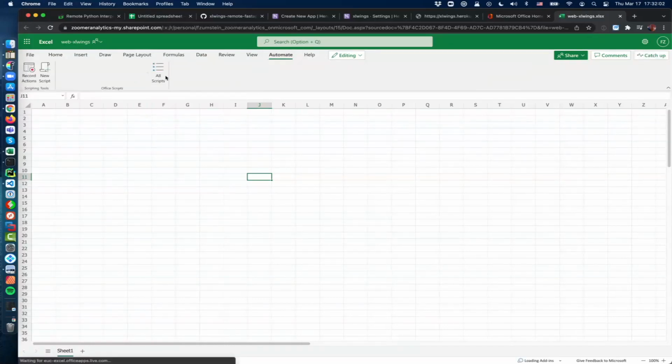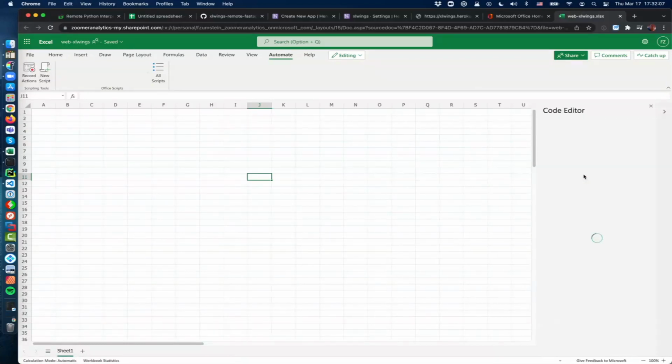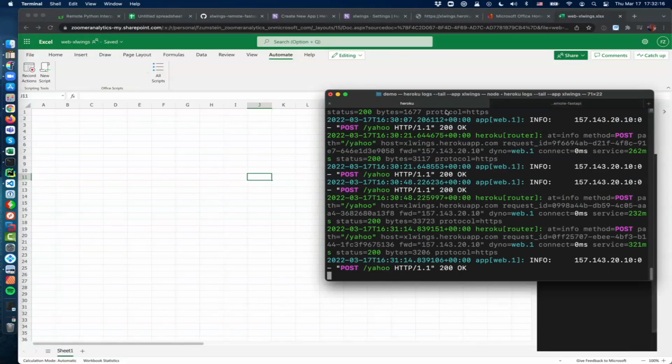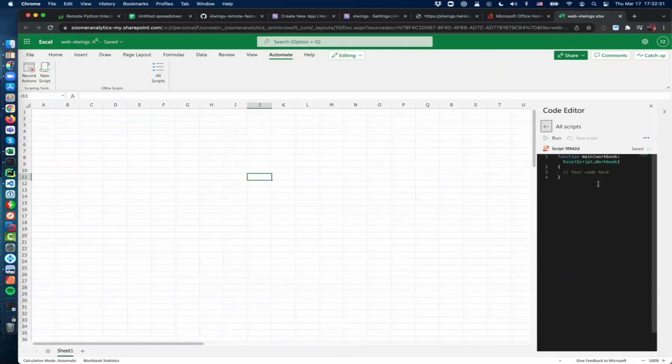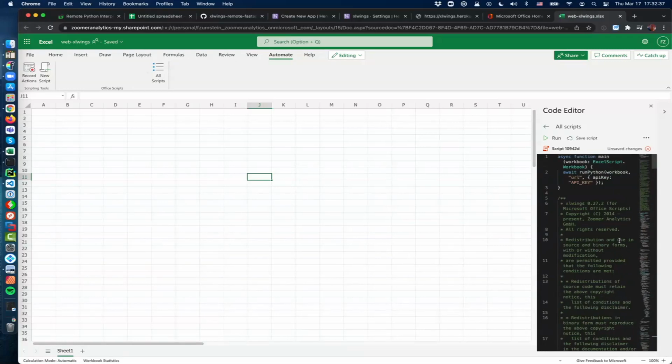And then you could actually just add a new script. So let's do that here. And then you would again run here that copy command. So basically you say xlwings copy and then office script, and that will give you the code which is going to run on the site over here. So we just delete that, we paste our office script, and then we are going to paste the URL.